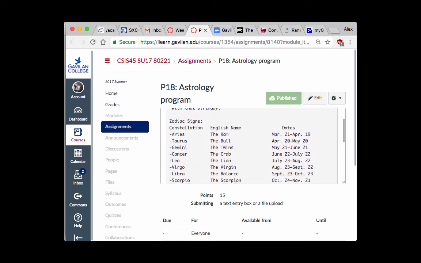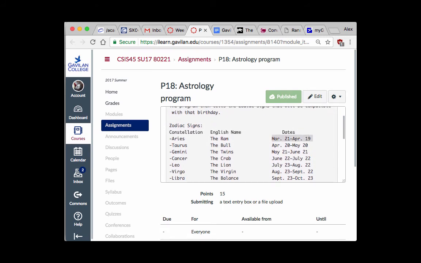So it goes like this. You're going to have some kind of birthday, and based on that birthday, you have some zodiac sign. Let's say you were born between March 21st through April 19th. You would be this one, Aries. So how is that going to go?